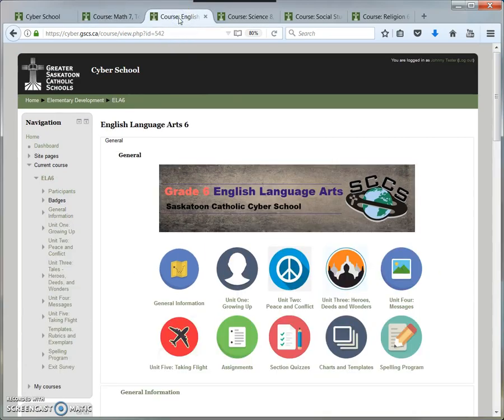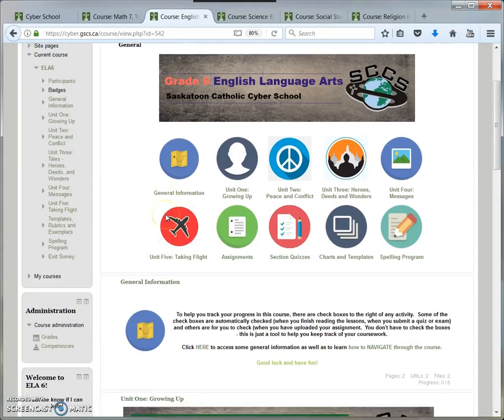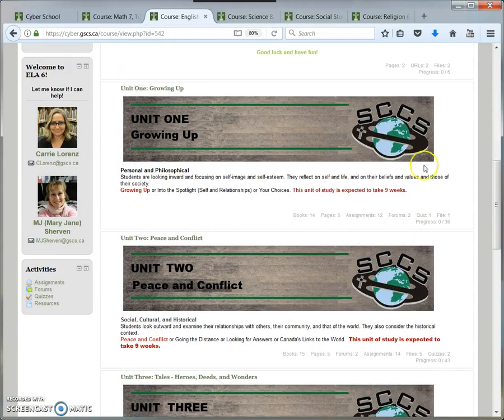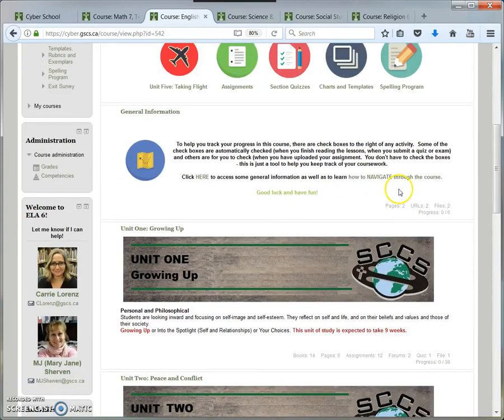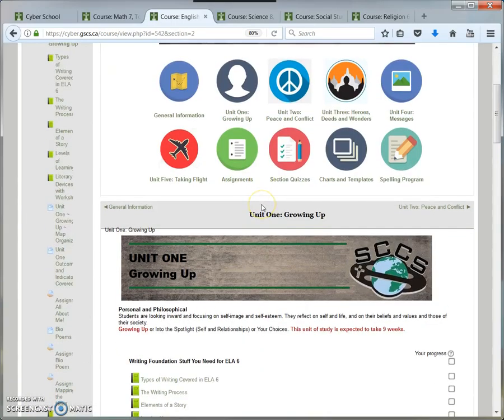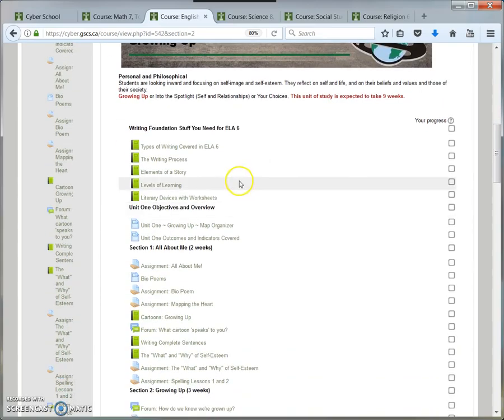English language arts. Johnny is also in his ELA 6, with the same banner and same round icons to help you navigate. But in this one, if you scroll down, you can see that the topics are collapsed, and it gives you a summary of what's inside each one, as well as how long they expect it to take. So if we actually do just click on Unit 1, Unit 1 opens up.